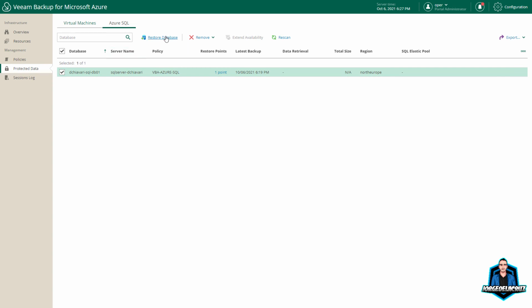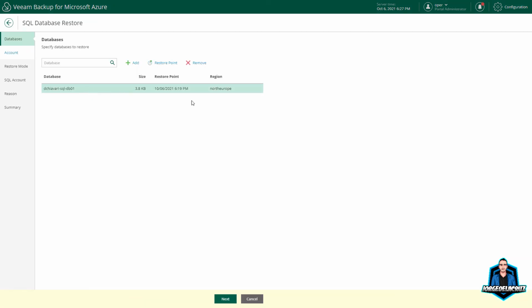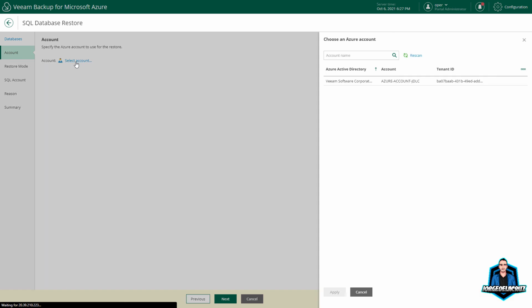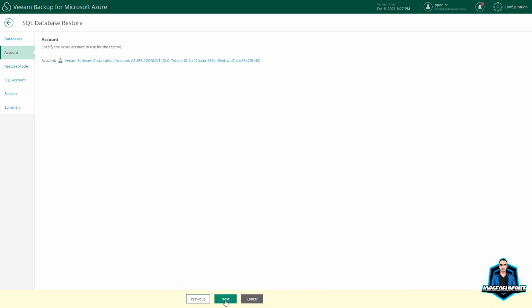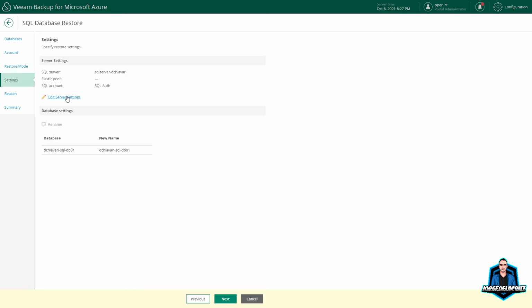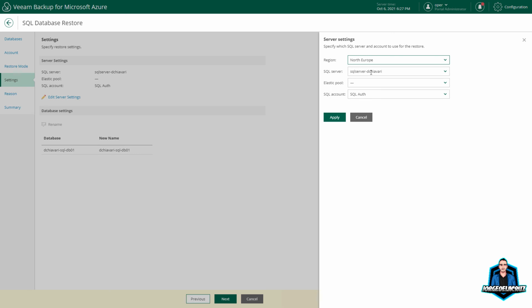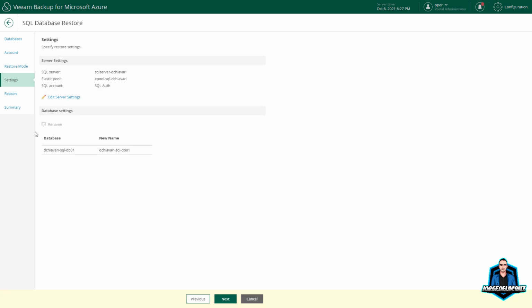Let's trigger a restore. You can see that I have here the different databases I'm protecting with the account that I have on here. Restore mode to the original location or to a new location. We select new location. We do need to select which SQL server, the elastic pool, the SQL auth, and so on and so forth. So it's really granular when you try to do the restore, and granular to the point that you need to select the destination, the target SQL that you want to restore all of these databases to, right? So perfect, that's good.